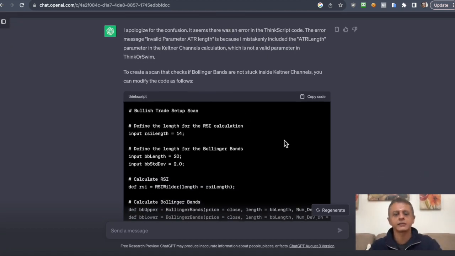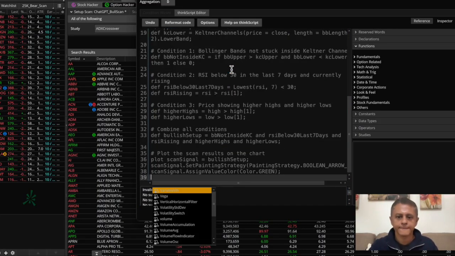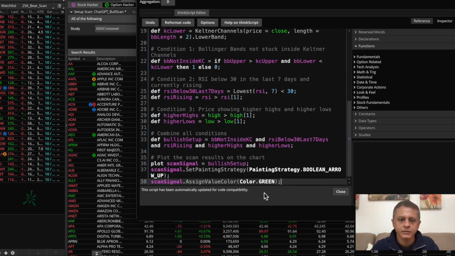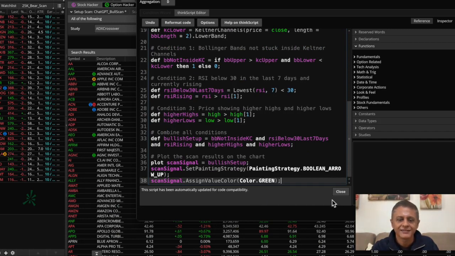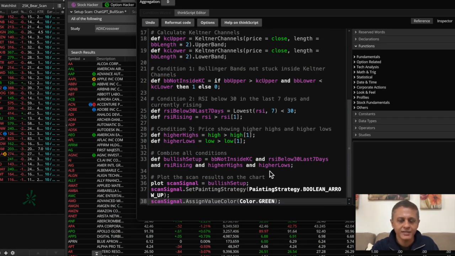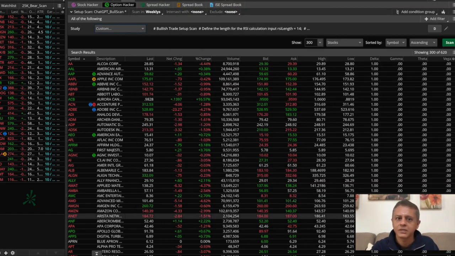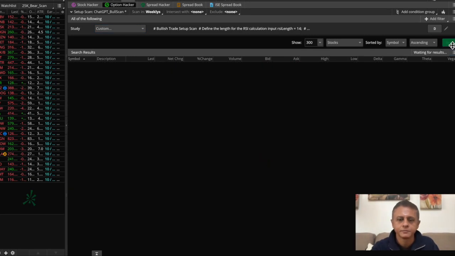So let's copy that and see if that code works. Okay, so, oh wow. It did fix it. So now there are no errors. At the bottom, you don't see any errors. So let's just click OK and then just do a scan. Let's see what it comes up with.